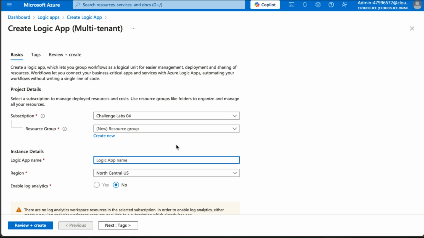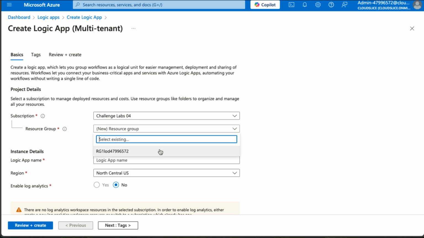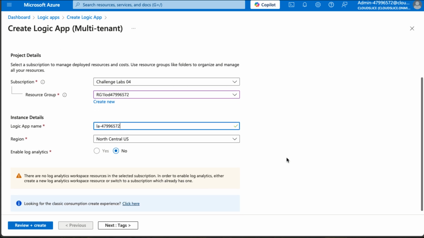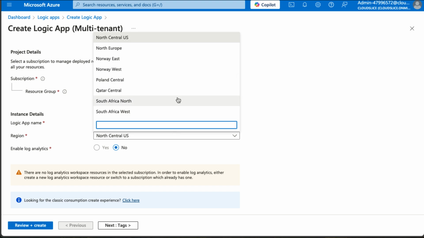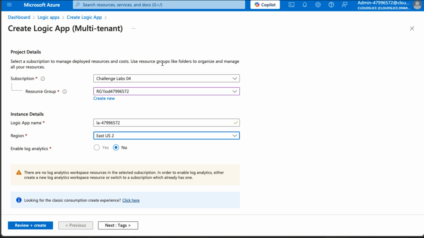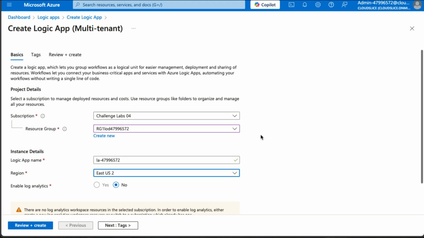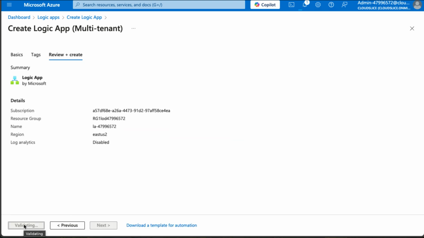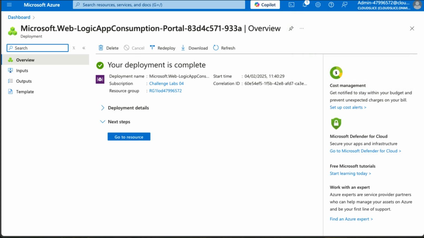Then we want to create it in our resource group. We're going to have a name, logic app, followed by our project number. We want to deploy it to East US 2. And that's it, I think. Yeah. So great. Now it has been created. Let's go there.